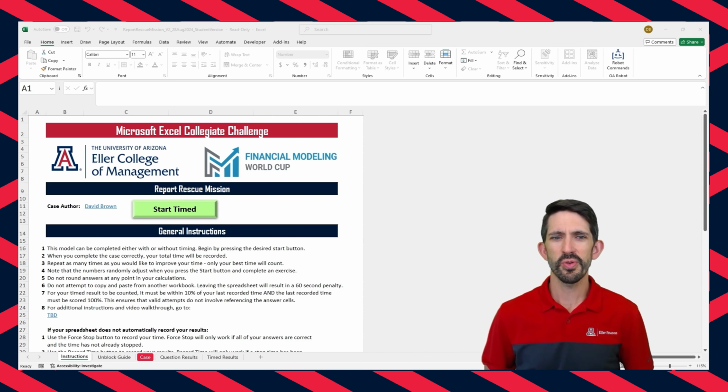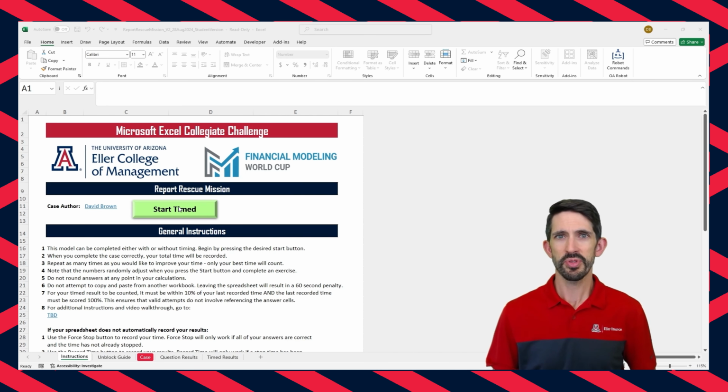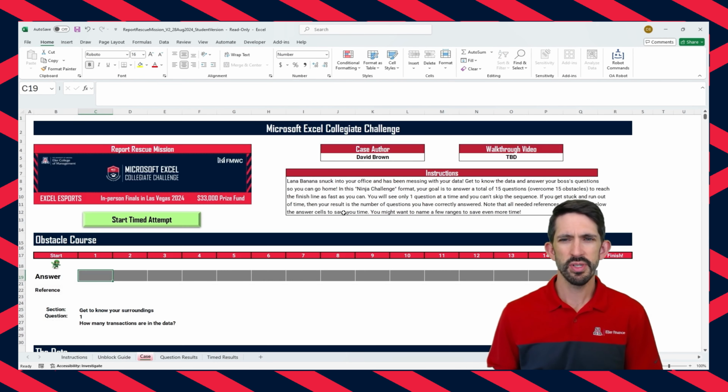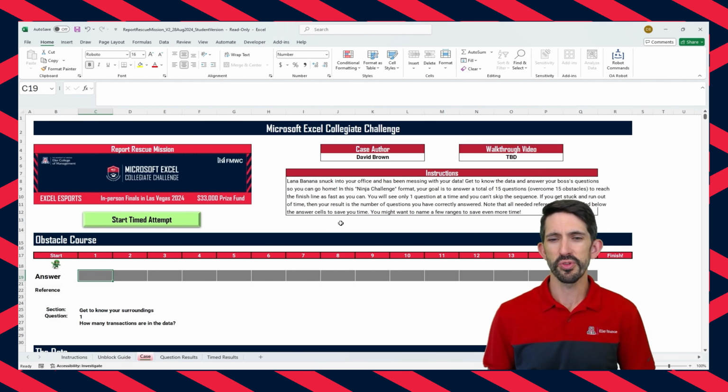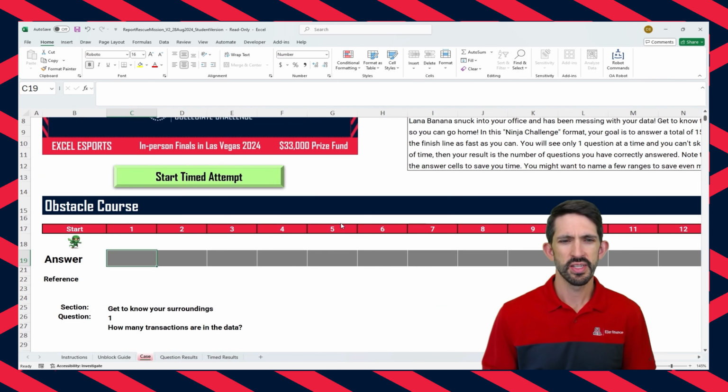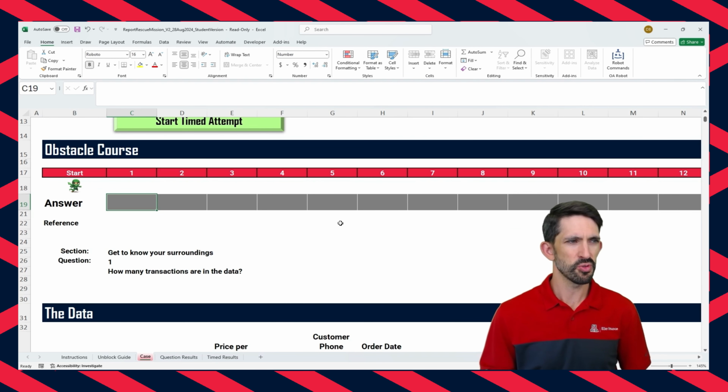All right, so you can see right away, we have a timing element to this challenge. So since it is an obstacle course, we built the timing element in. You can do it without actually using the timer, so that's up to you or not. All right, so I'm going to go ahead and go to the case tab, and here we can see what we're doing. I'm going to go ahead and zoom in so we can see a little bit better what's going on, but we start here with our obstacle course.